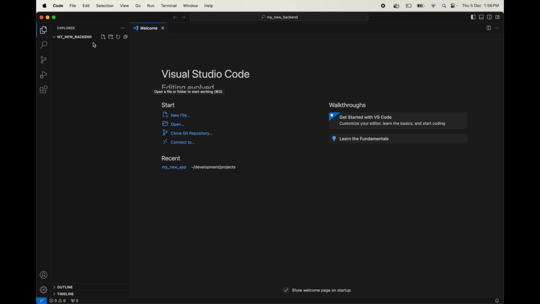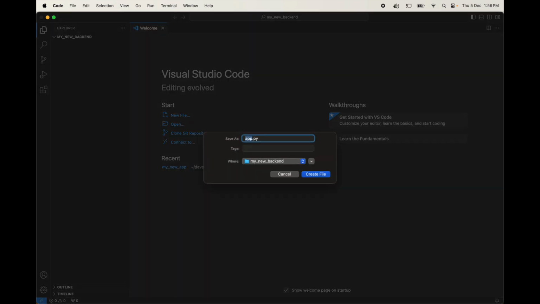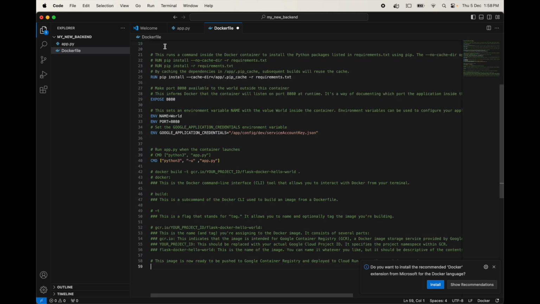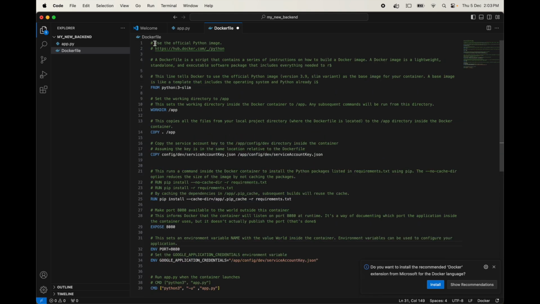So now you have this my new backend folder open, and we'll create two new files over here. One is the app.py file, which is going to be my main Python file. We're also going to create a new file called the Dockerfile. For now, I'm going to paste this code, and you can find a link for this code in the description below. Okay, let's now understand what each of the lines in the Dockerfile means.